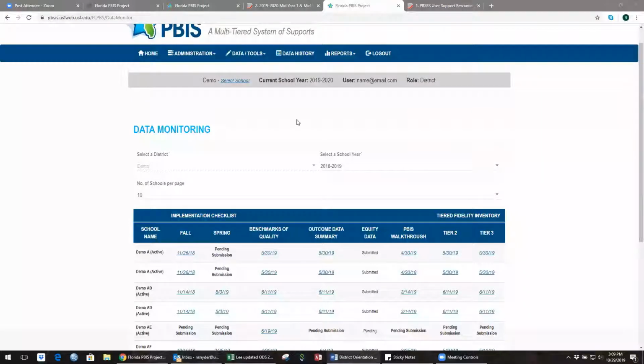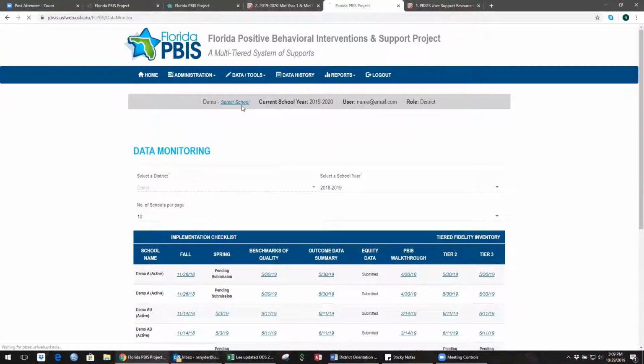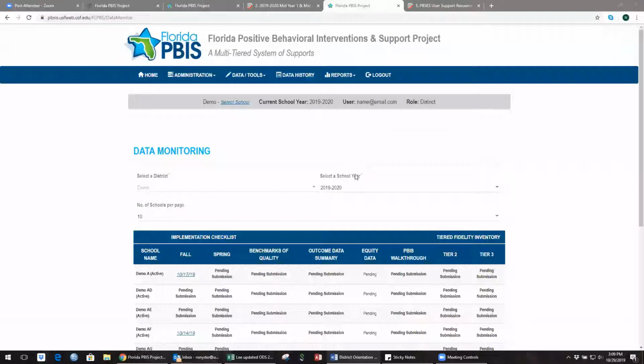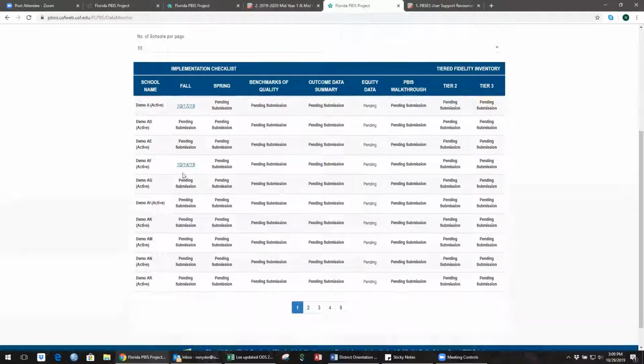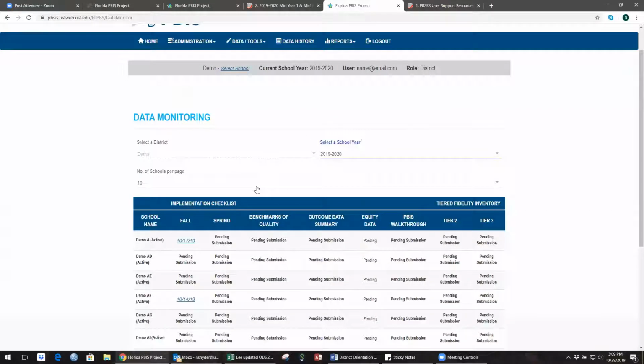All right. So I'm going to go back to the monitoring page here, and I'm going to go to the current school year, 2019-2020, and I'm going to notice that this school, demo AD, has not yet submitted a PIC. And I talked with the school, and they shared their data that they want to submit, and I, as a district coordinator, have the ability to submit this form for them.